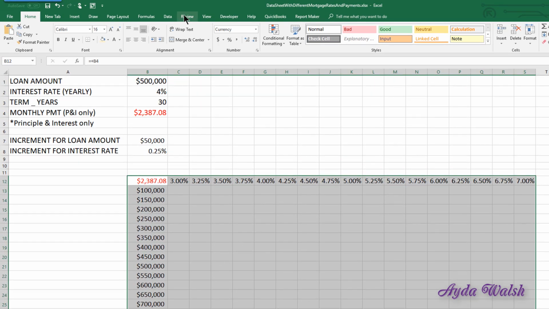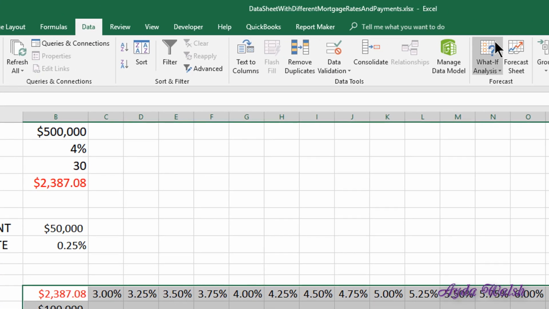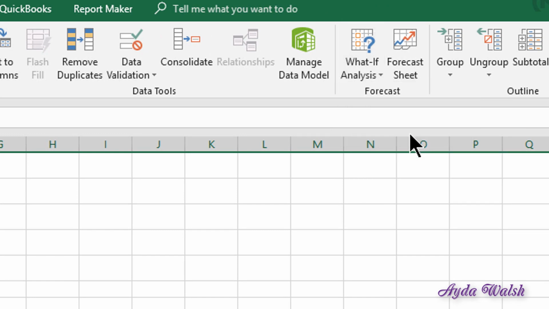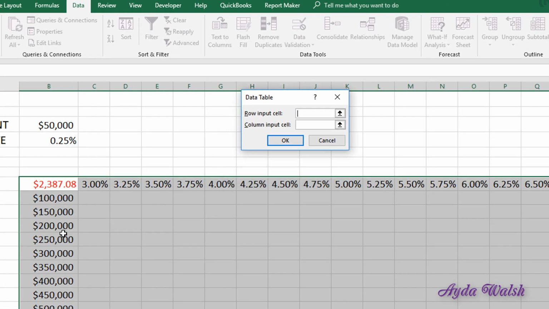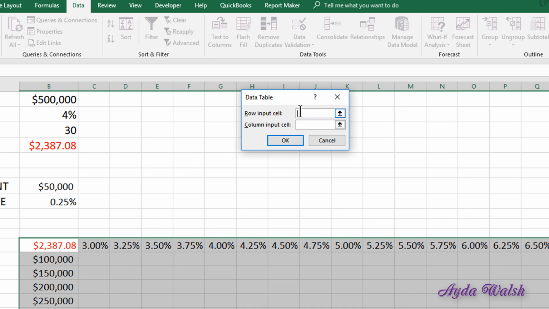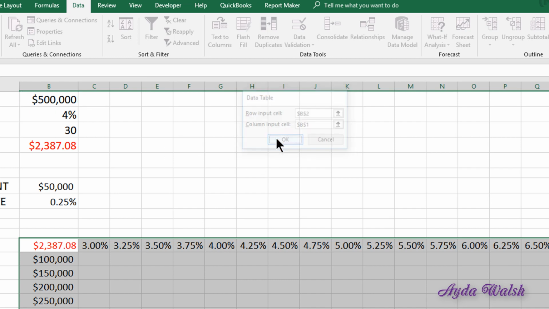So you highlight the whole thing, then you go to data, and there's a what-if analysis option. You click on that and go down to data table. Now what it's asking is what information is going to change? What information are we inputting for the row, and what are we putting for the column? For the row, what is changing are the interest rates, so we're going to click on the interest rates. For the column, what is changing is the loan amounts, so we're going to click on that.